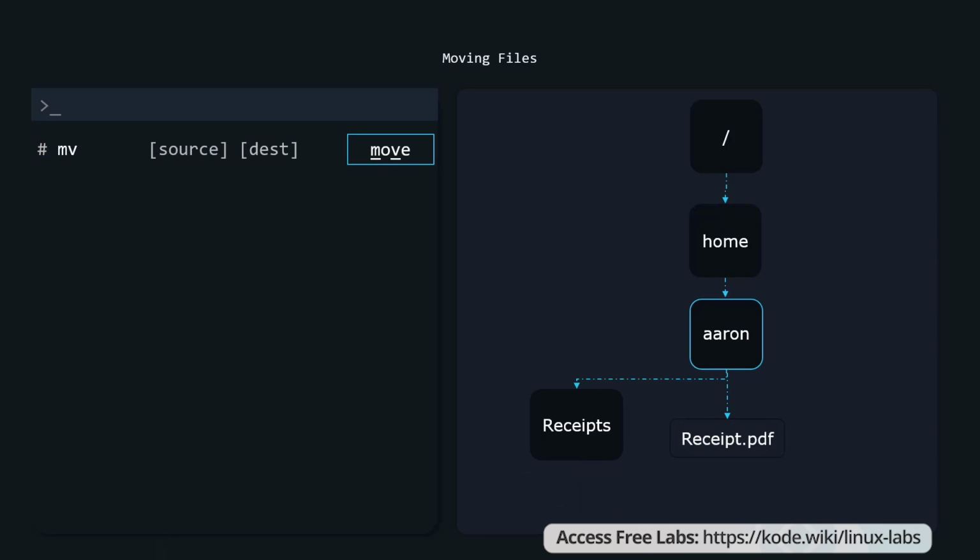For this, use the mv command. mv stands for move. Run the command mv receipt.pdf receipt/ to move the file from receipt.pdf to the receipts folder. The file is moved and there is only one copy of the file available.